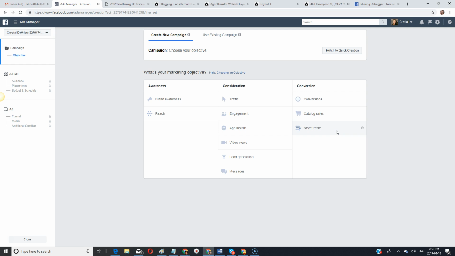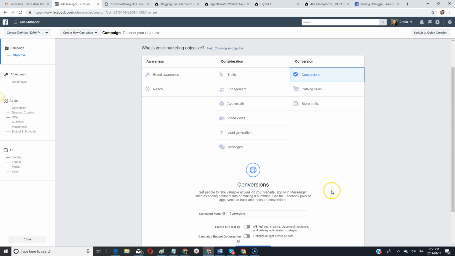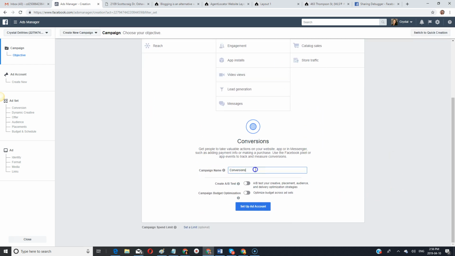By all means, you can test and try out different ones when you do so. I'm going to go conversions here. When you do it, it's going to naturally give it a campaign name. I'm going to go Conversions Agent Locator just for the sake of it.